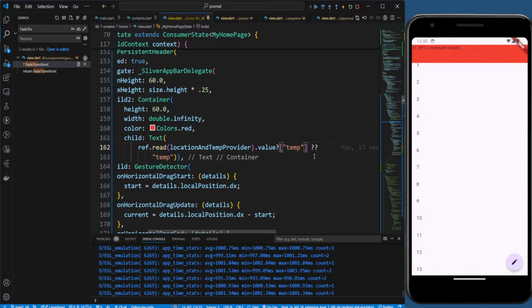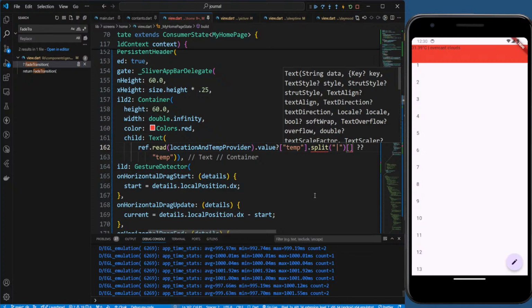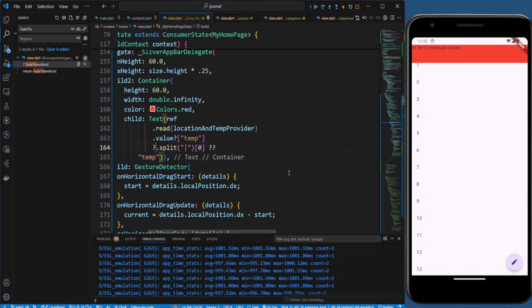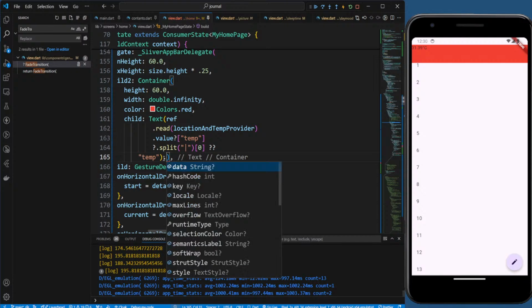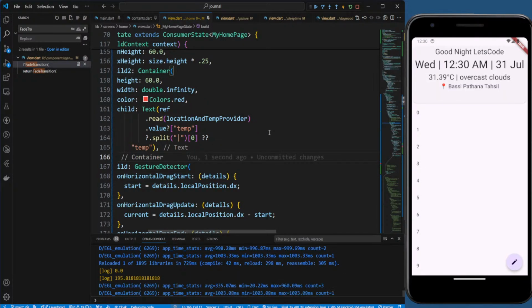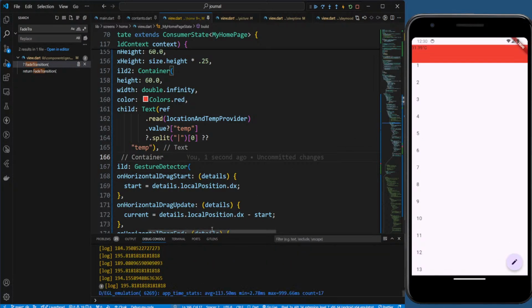And we don't want the overcloud thing, so we'll just do a split and get the 0 thing. Yeah, we know it can be empty, so something like this. So when you scroll, you get the temperature. That's good. And we also need the timing, right? Time.